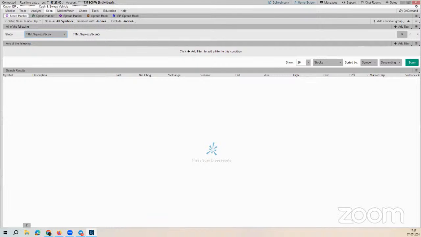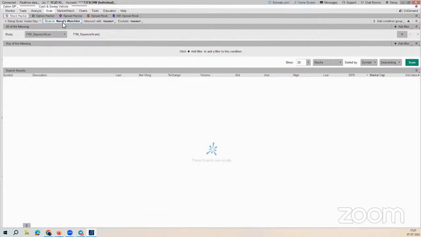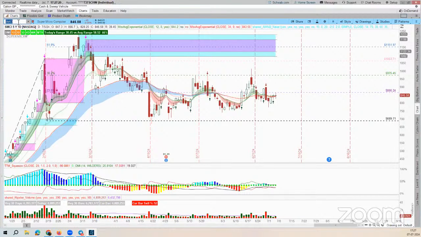And let's do a scan. You can do a scan on all the symbols. You can do a scan on your own set of tickers. So I'm using my own watch list, and let's do a scan. So right now, Neo and Expedia, they are squeezing on the TTM scan. So let's look at Expedia.